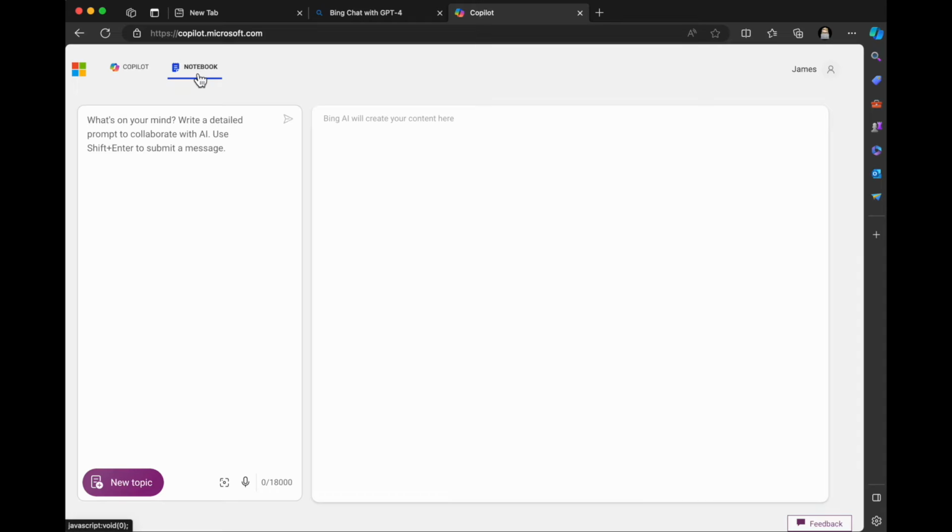Now this is a new interface, and its goal is to streamline the user experience when interacting with Copilot for creating prompts and response generation. What's cool about this is that you can do 18,000 characters. That's 14,000 characters more than what you can do with the standard version. So this Notebook interface is fantastic if you need to do longer, more in-depth prompts.